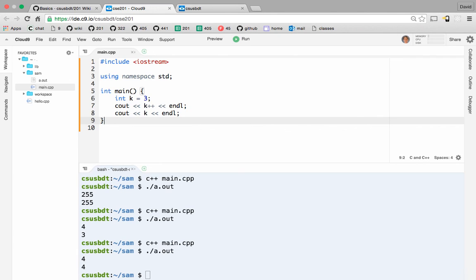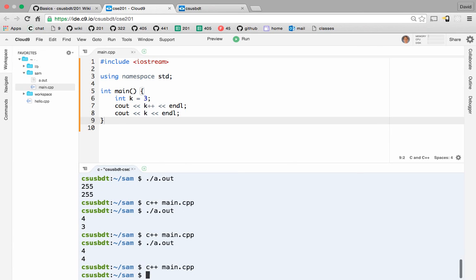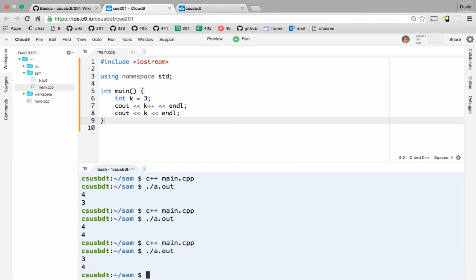Yeah, 3 and 4. That's what it prints. So you must have been reading it ahead of time here. You took away the magician's trick. I've got to look for another trick to impress you with. All right, 3 and 4. You see, because this expression evaluates to what k is before it's incremented. This expression evaluates to 3, and then k is incremented. That's different than this one.